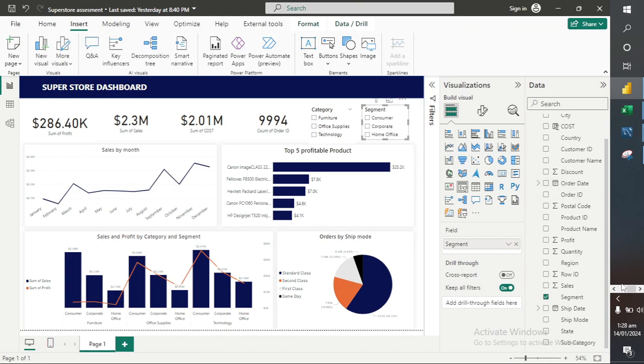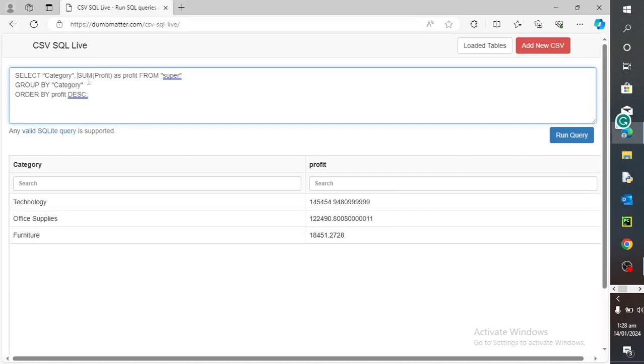So we move on to the SQL. I use SQLite for this. This is a question to get the sum of profit by category in descending order. In the descending order we have technology as the highest one, then office supplies followed, and then furniture follows with this value. So technology has the highest profit, then office supplies, and furniture.